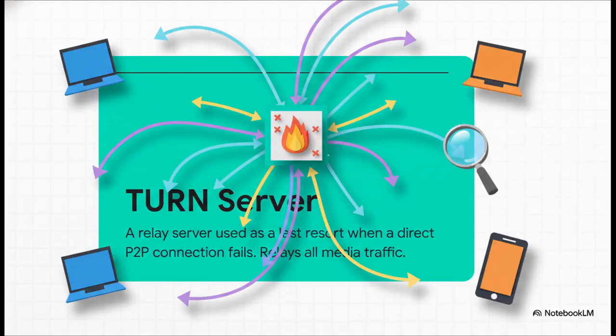But sometimes, especially if you're on a restrictive corporate network, even a STUN server isn't enough. For those really tough cases, we bring in the big guns, the TURN server. If a direct connection is just impossible, the TURN server acts as a middleman, relaying all the media between the two clients. It guarantees a connection will be made, but because all that data is now flowing through your server, it comes at a much, much higher cost.